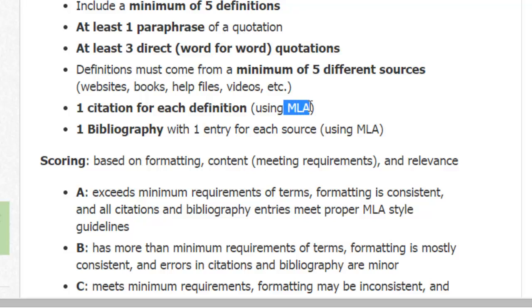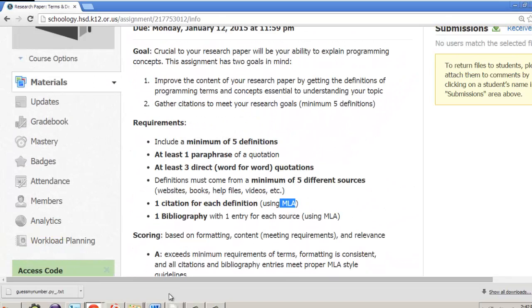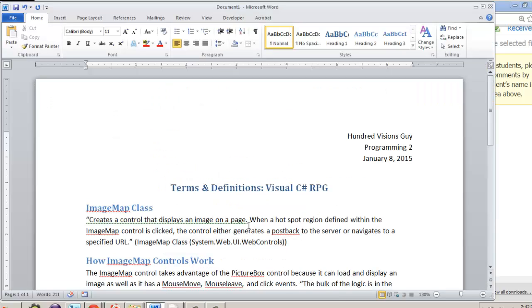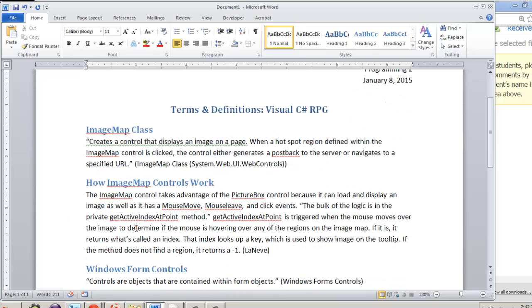In our case, we're going to use MLA, but I'll show you how Word can manage that depending on which one you use. So that's the assignment that students are working on. And here's a partially completed one that I did. Now, this is not going to be the format of the final draft of the paper. This is just a way of gathering my terms and definitions. I'm formatting it for this assignment.